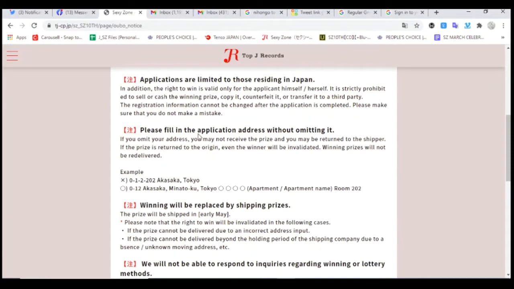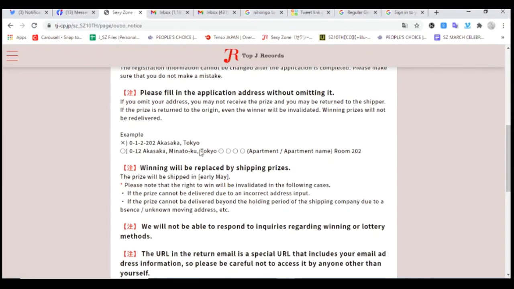Okay, so please fill in the application address without omitting it. If you omit your address, you may not receive the prize, and it may be returned to the shipper. If the prize is returned, even the winner will be invalidated. Winning prizes will not be redelivered. Okay, so for example, you have to put in the correct address.